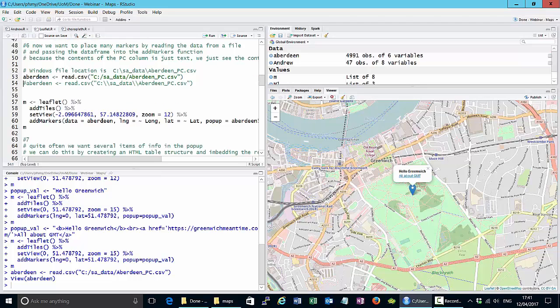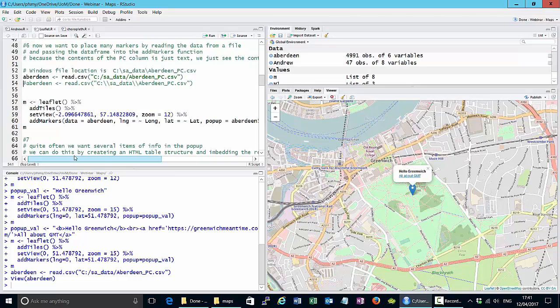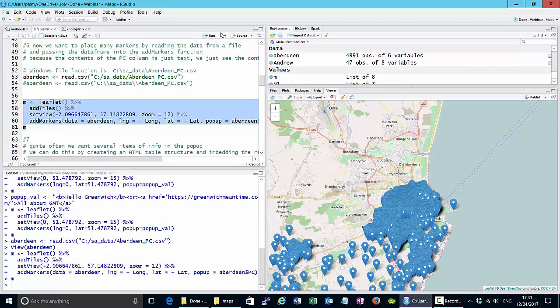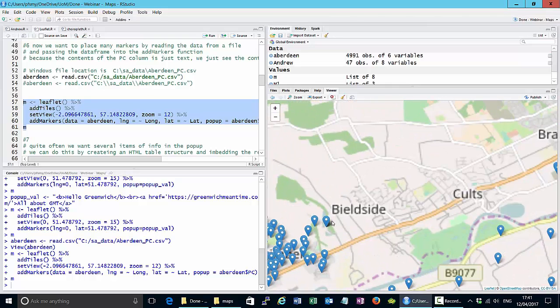So now, instead of using my individual points and add markers here, I'm going to tell it to use the data in the Aberdeen data frame. For longitude I want to use the column marked long, and for latitude the column lat, and then the pop-up is the value of PC, which was the first column we saw. If I run this, bearing in mind this has 4,991 observations in it, we get a very cluttered map of markers, but if I click on any individual marker, it gives me the postcode for that particular marker. These are all different postcode areas.